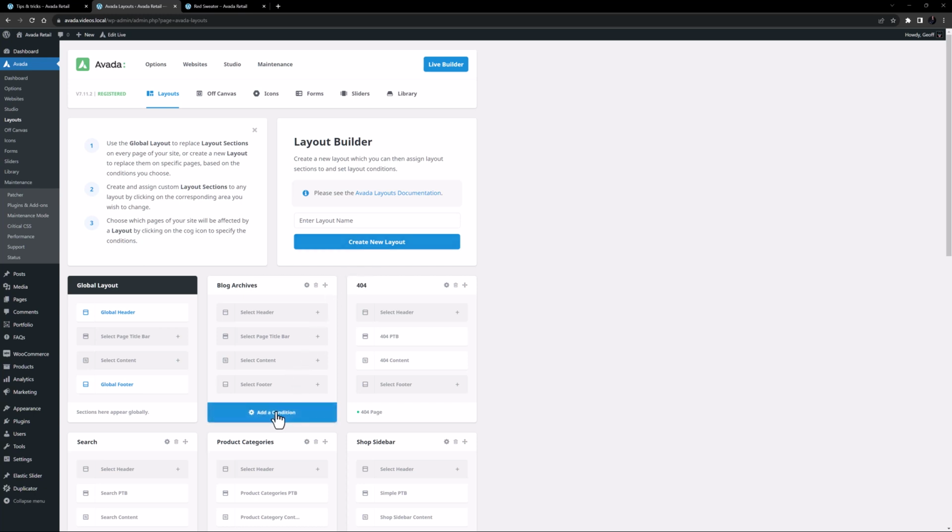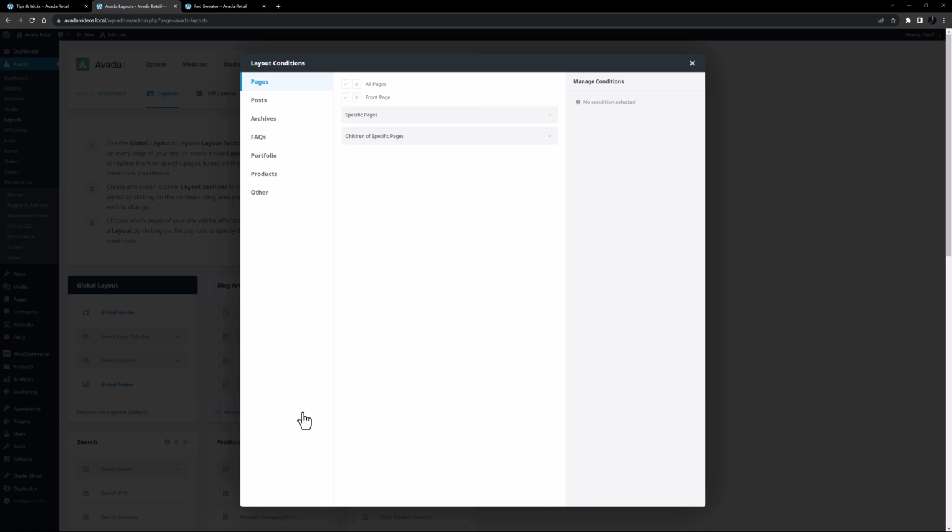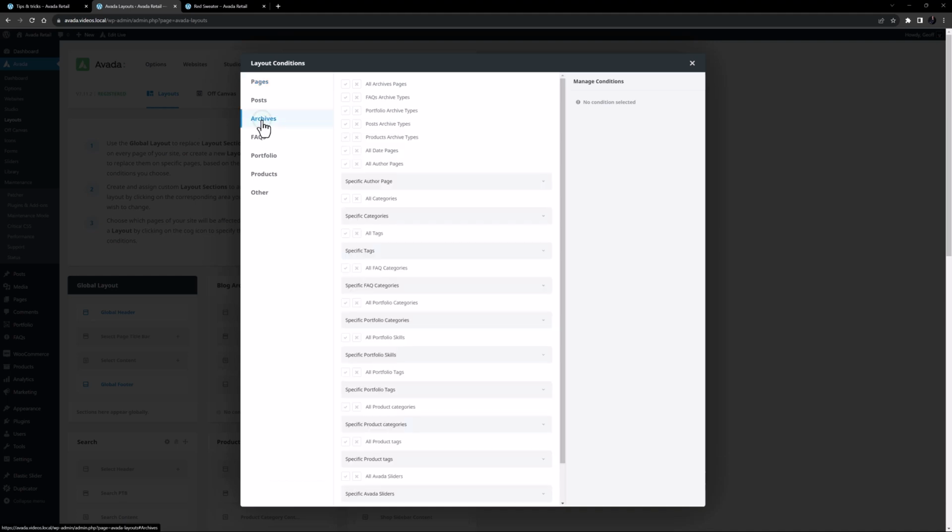If we mouse over the bottom of the layout box, we can see that this is where we add conditions to the layout. I'll just click on that, and here we can see the layout conditions dialog. As we want this layout only to be used on archives, let's go to the Archives tab. And as you can see, there are a large number of possible conditions for archives, and you can set the conditions for your layout as you wish.